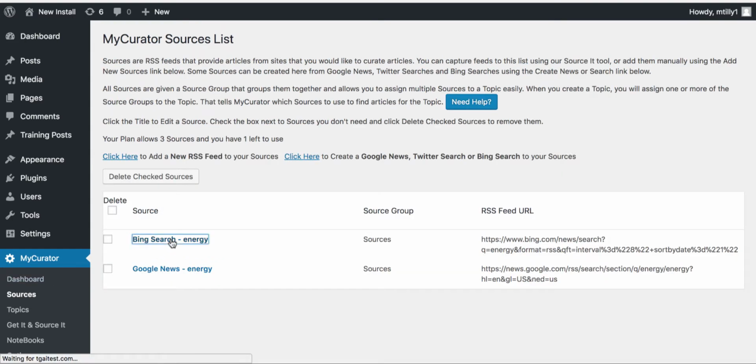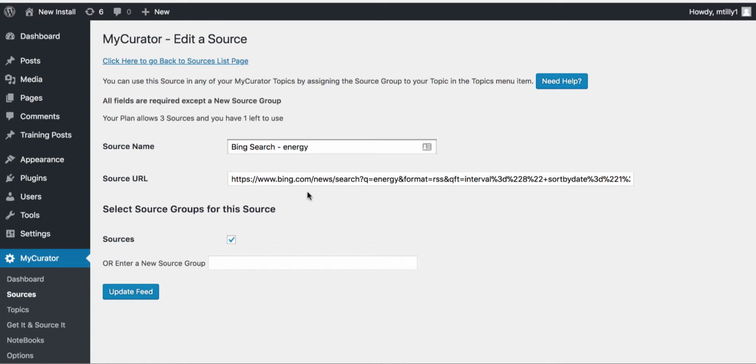Finally, you can edit a source if you need to change the name or something, or the long URL term, or choose a different source group for the source. If there's more than one, you can add them here, or you can enter a new source group.